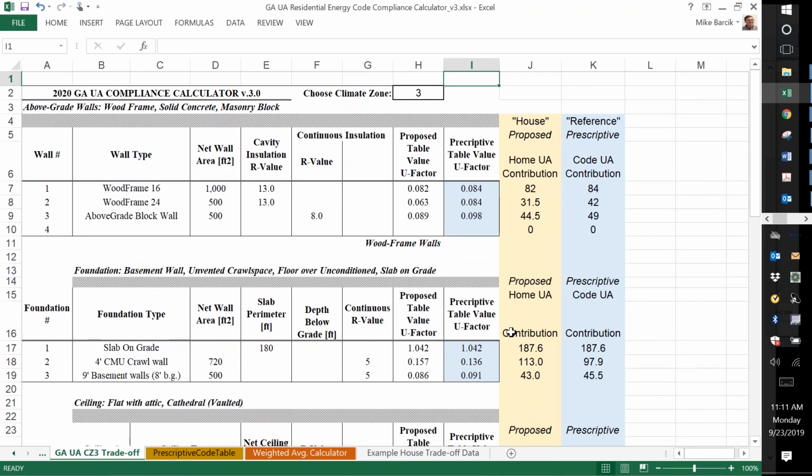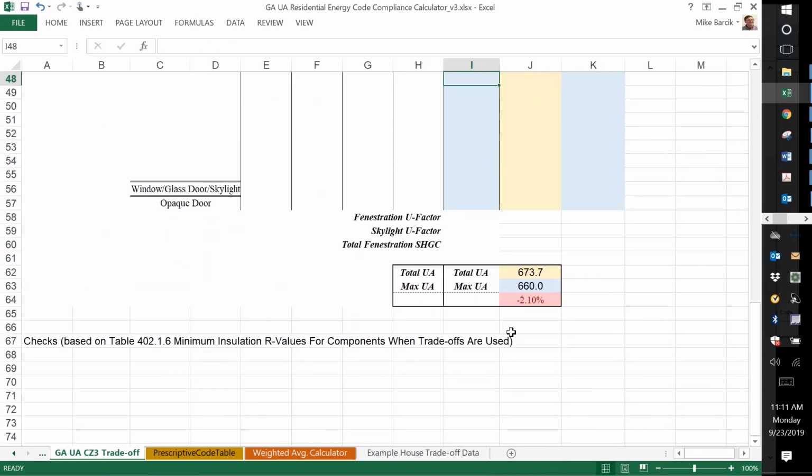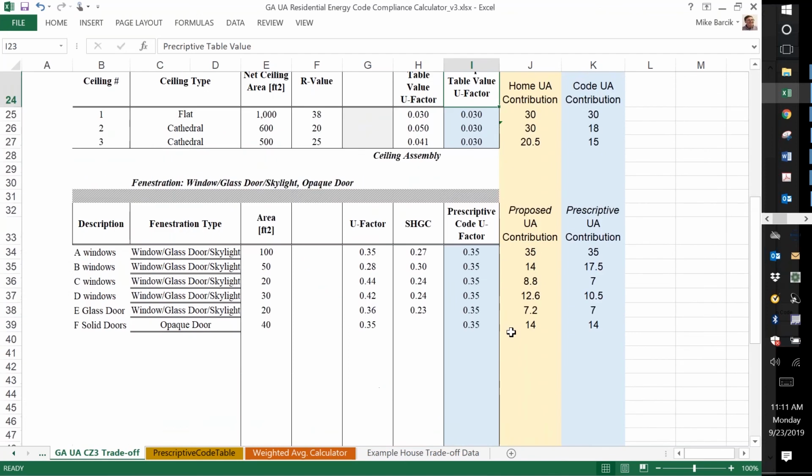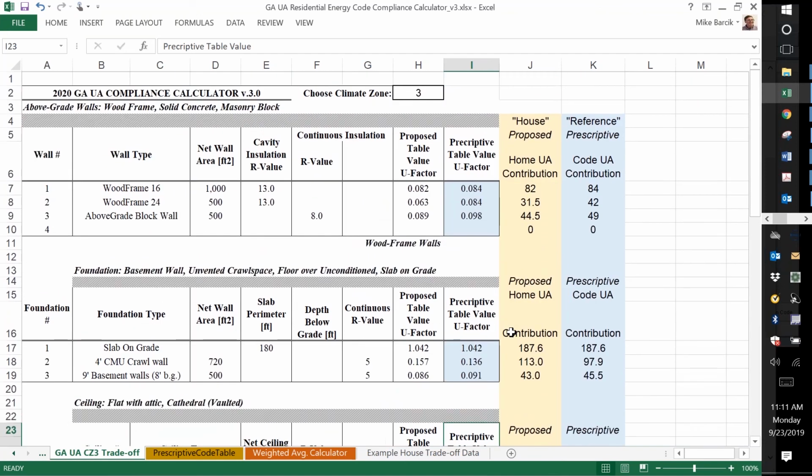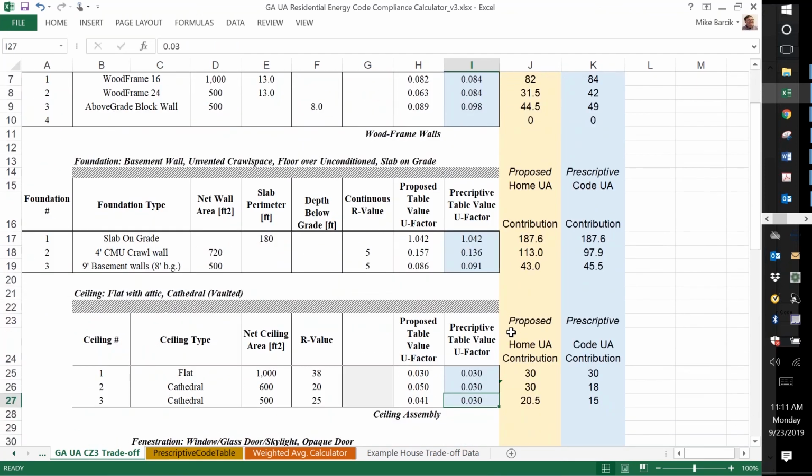It should be 0.03. Basically, we're about 2% worse than code. So let me show you what I was doing. No, it's 0.030, because if you took your calculator and went 1 divided by 38, it'd be a number pretty close to that. And I think if it was R30, it'd be 0.033. So it just has to do with the inverse of the R value, more or less.